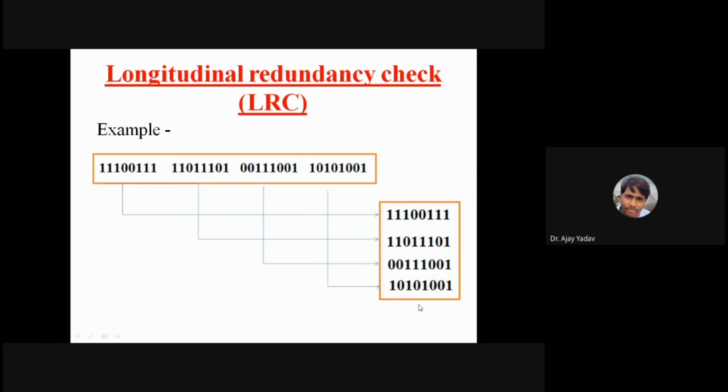So even number of ones, so 0 will be appended. And here odd number of ones, so 1 will be appended. Even number of ones, so 0, and odd number of ones, so 1 will be appended. Please check if this is right. Understood? Right?